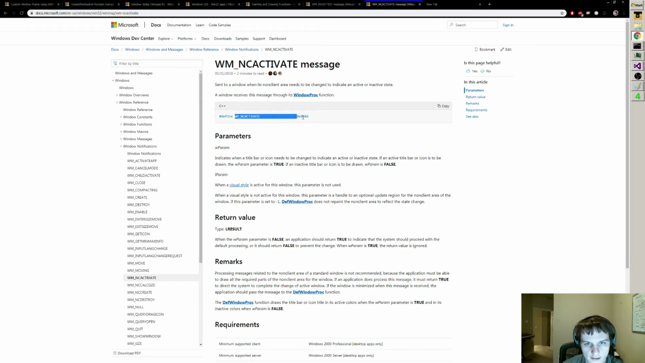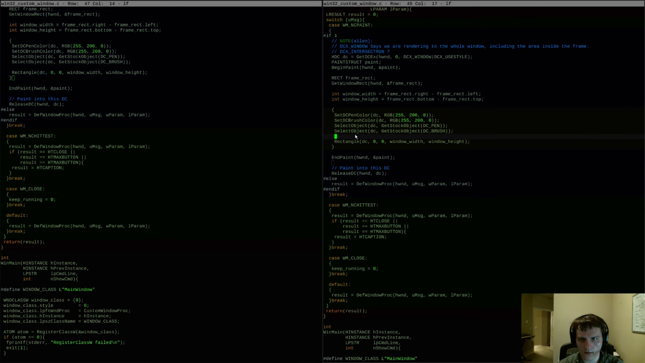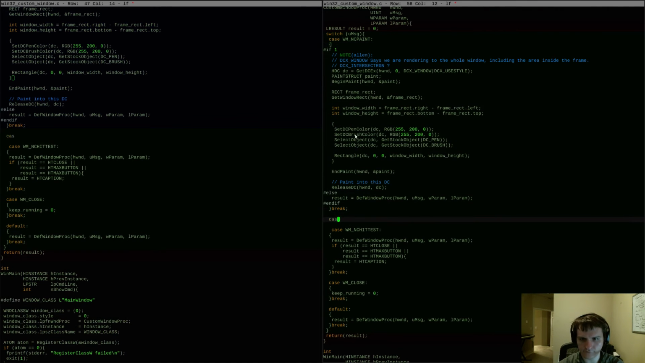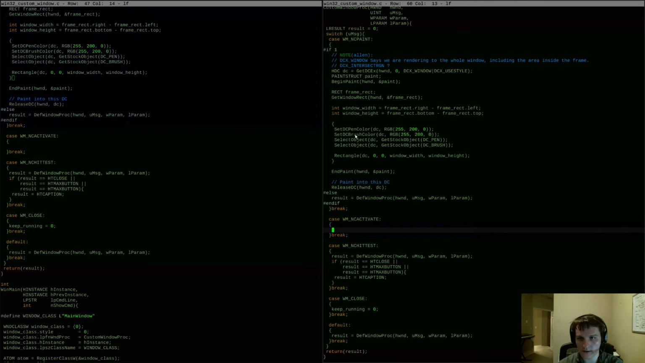Okay, so NC activate indicates when a title bar or icon needs to be changed to indicate an active or inactive state. If an active title bar or icon is to be drawn, the wParam parameter is true. If an inactive title bar or icon needs to be drawn, okay, so this is just active or inactive, and I draw like I'm in a paint thing or something, right? So here's what we'll do. We'll say active.